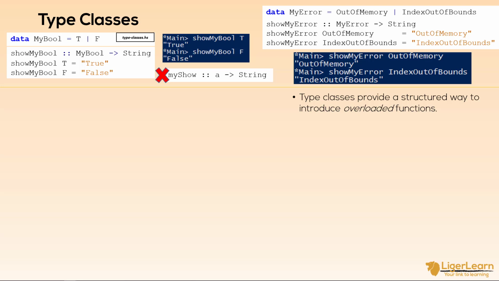We'll see what this means concretely in a minute, but in simple terms, function overloading is the ability to create multiple functions of the same name with different implementations depending on the types. That sounds like exactly what we need to define a generic myShow function. Let's use type classes to do that.